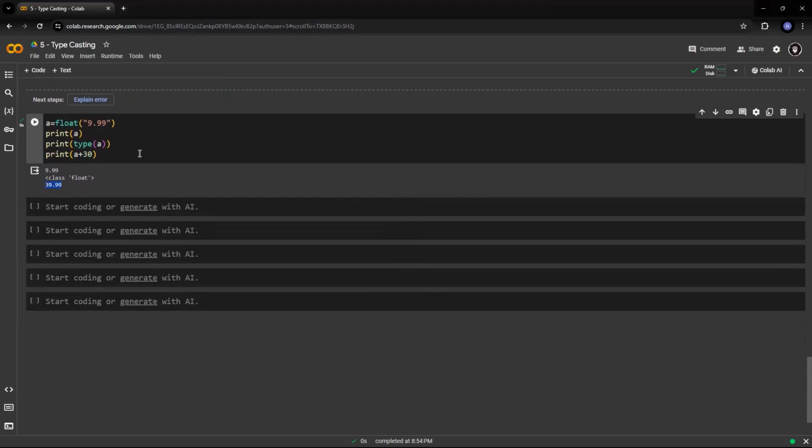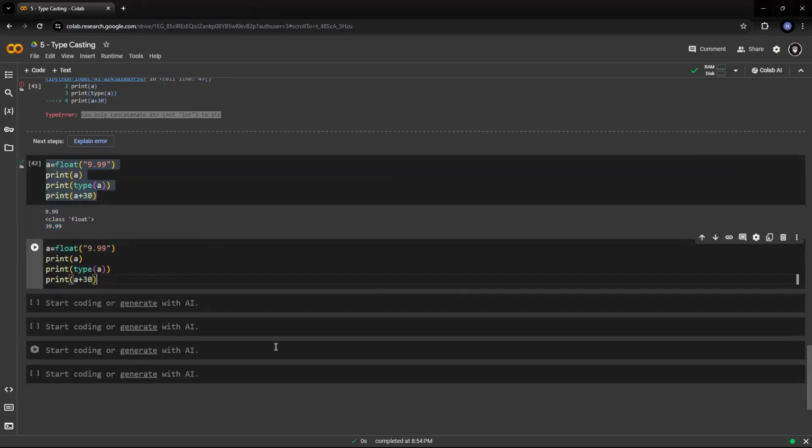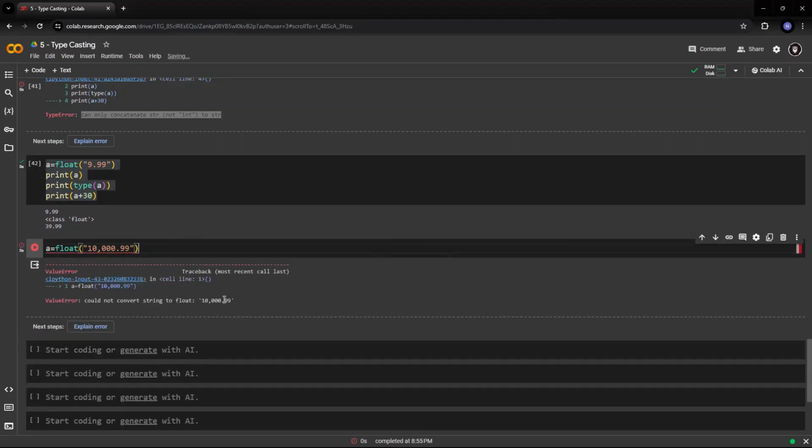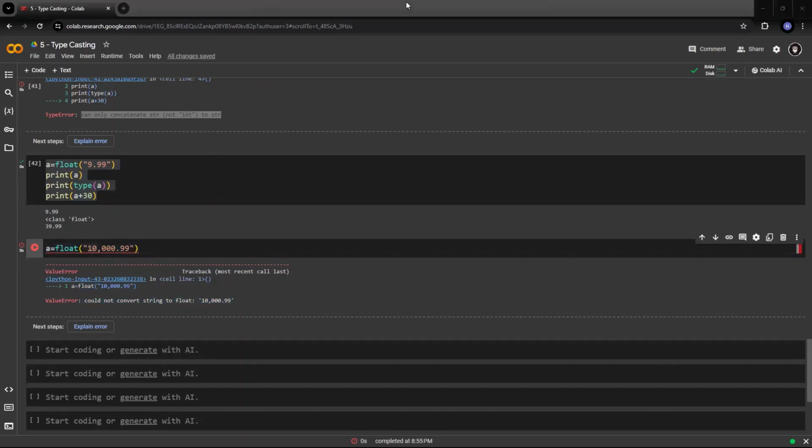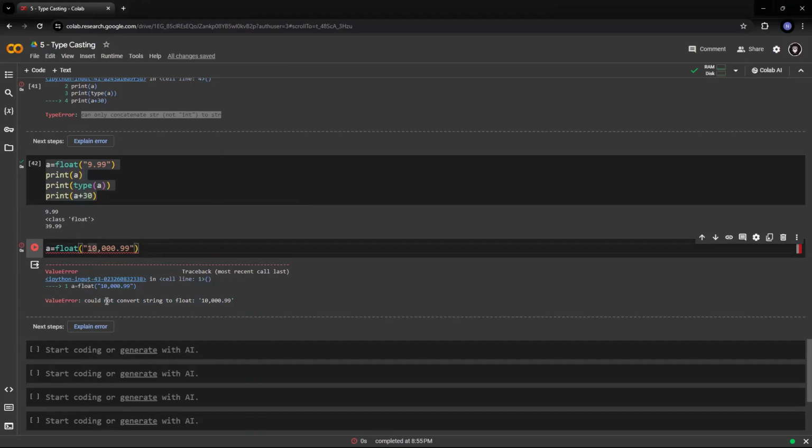Now you need to be very careful during this conversion, because you can also get an error. Sometimes people write numbers by adding commas to separate the thousands, lakhs or millions. Commas in between will not be converted. If I try to make it float, see what happens. See, this is an error: could not convert string to float because there is a comma in between. So you need to be very careful while making these conversions. The reason for the value error here is the presence of the comma.